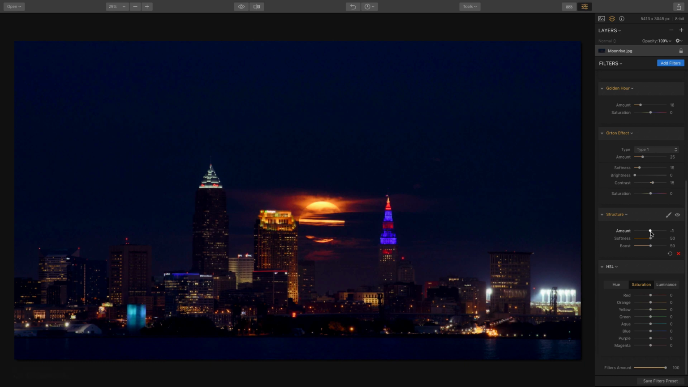I don't really want a lot of detail in my version of Ron's photo here, so I'm going to go that way. And as you can see, it gets really kind of muddled and soft and kind of dreamy. And so I'm going to also take the softness all the way down, and then I'm going to take boost, and I'm going to go all the way that way to the right. And so as you look at it, you can see that it's basically created a blur across the entire photo.